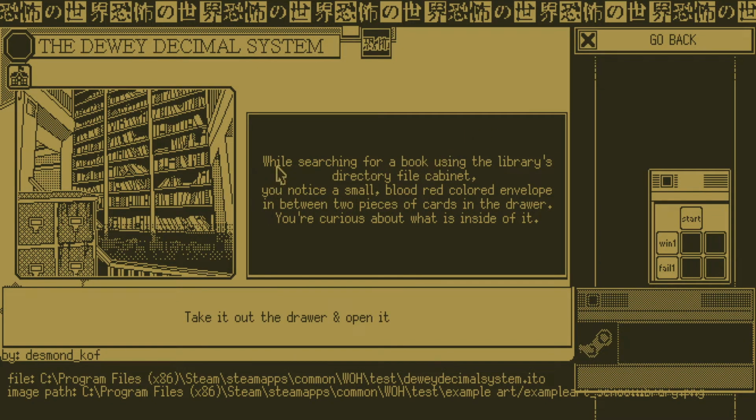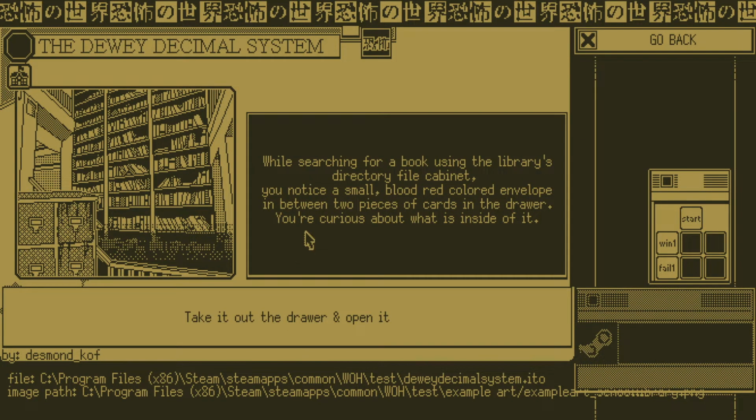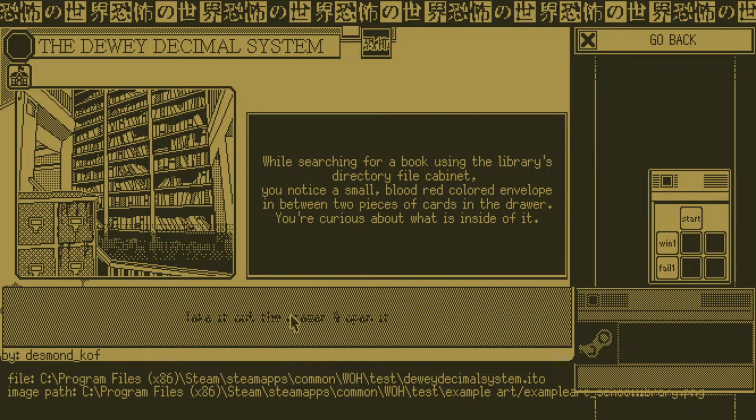So let's read this. While searching for a book using the library's directory file cabinet, you notice a small blood red colored envelope in between two pieces of cards in the drawer. You're curious about what is inside of it. This is supposed to be the drawer. So you take it out of the drawer and open it. That's the only option. A lot of my mods have just singular options, and I have a few of them that aren't.